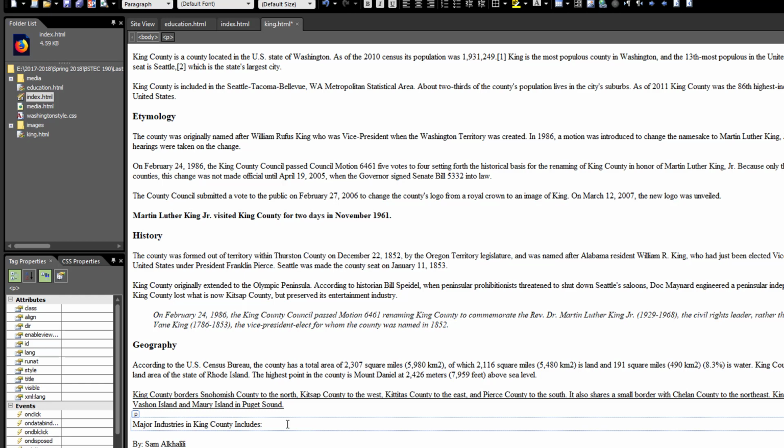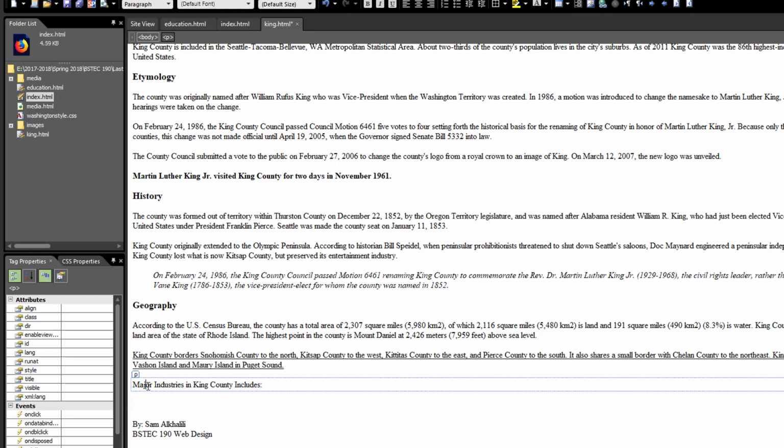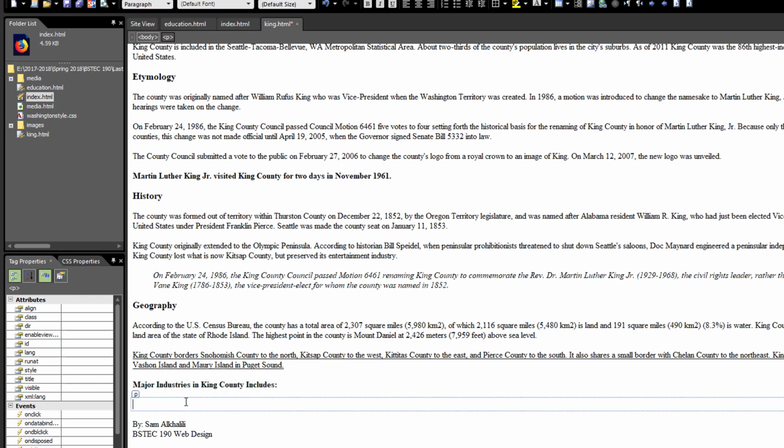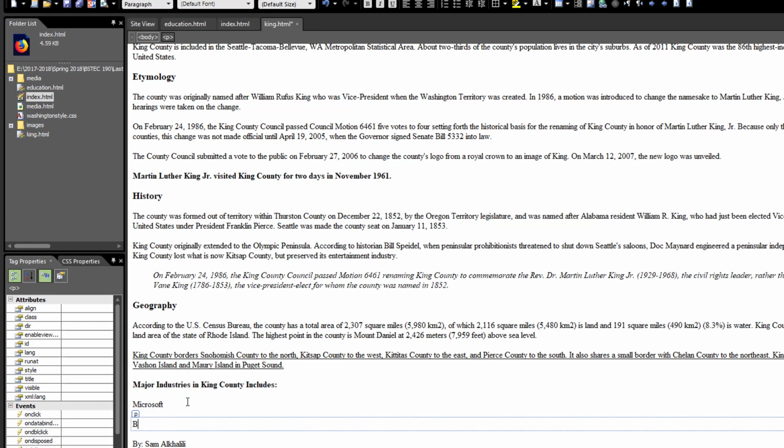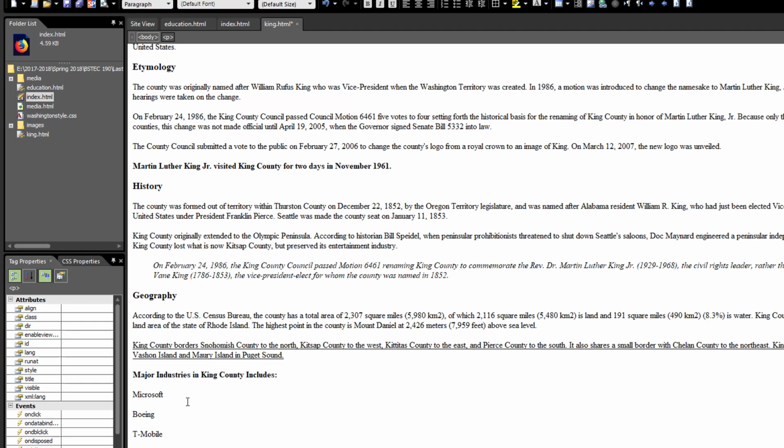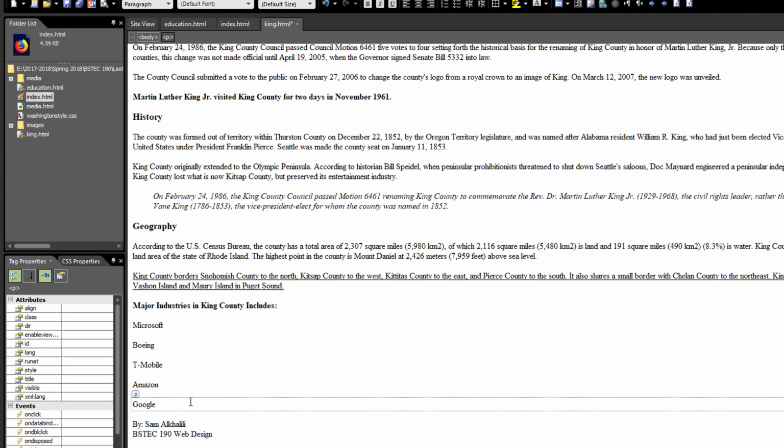At the end of this line, hit enter. Make sure there's a paragraph in between. I'll select this paragraph here and apply bold, or Control B. That will also work. In the new paragraph, I'm going to start typing the list: Microsoft, enter, Boeing. If you try to copy and paste that information from the PDF file, you're going to carry a lot of junk that the PDF file already has.